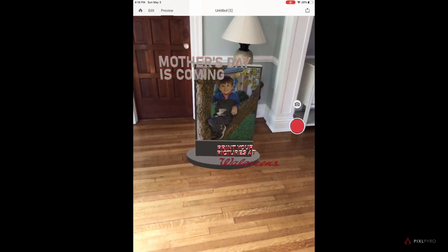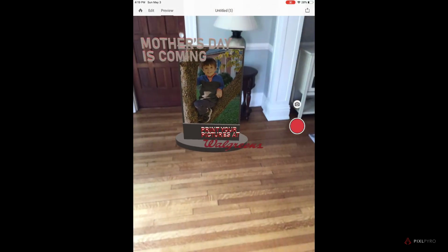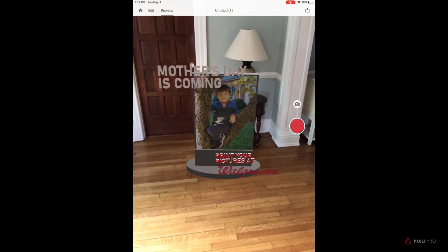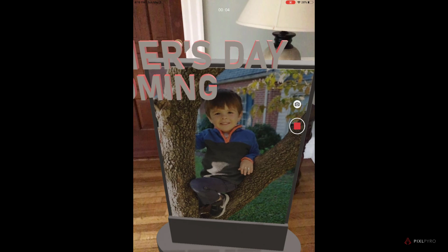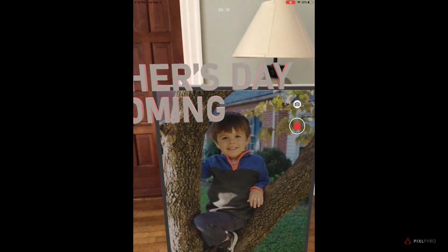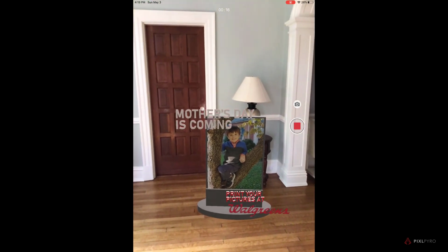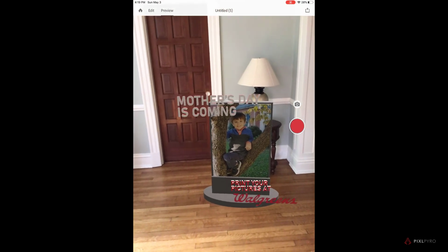So just to test it, now that we're in preview mode, I'm going to click on the LED screen and see what happens. There we go. Great. It sends you right to the URL. And there it is. There's an AR experience. I'm going to record a quick video. Just my experience. That's great.